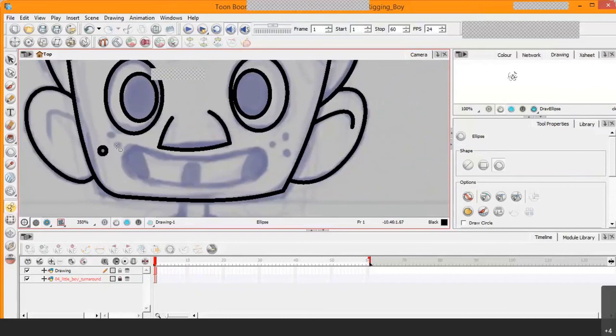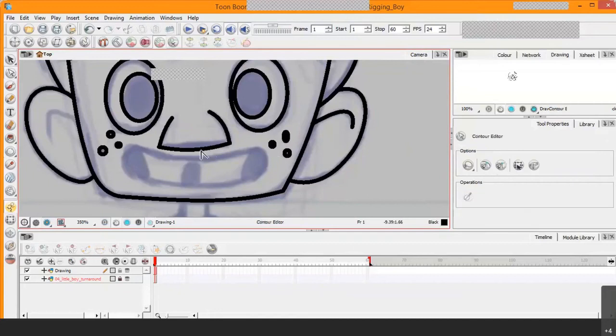I draw some little circles here. Going to paint those. Don't know what color I'm going to have for its freckles. This one.